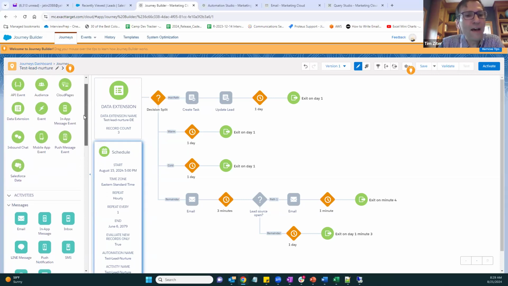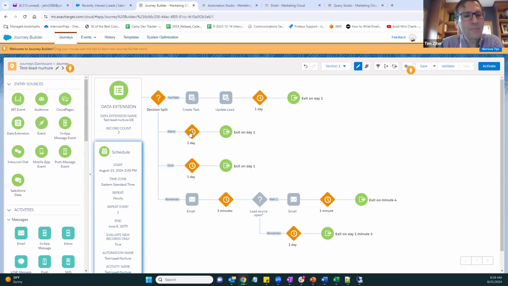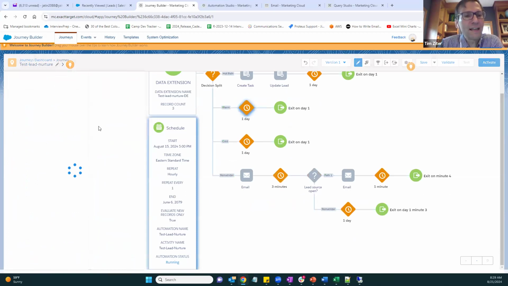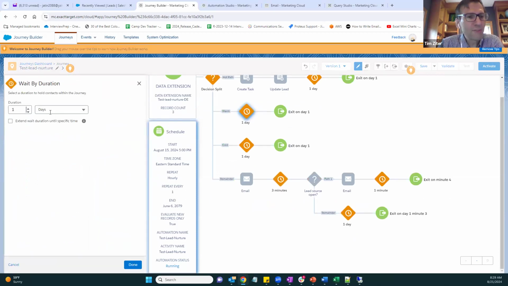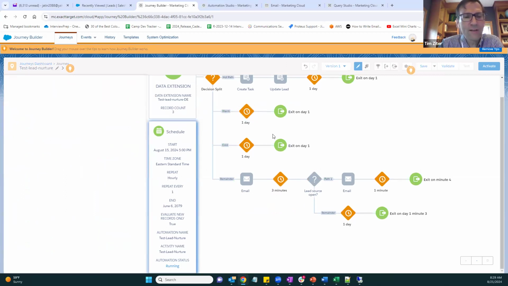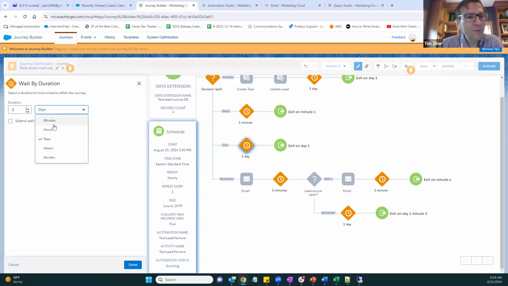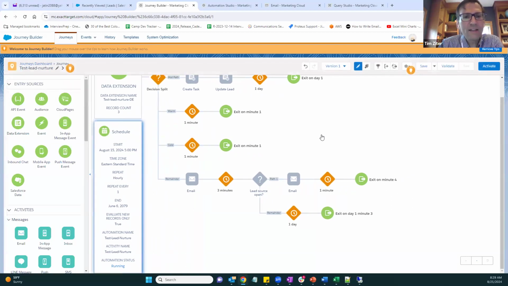So for right now on that warm path, let's just change that wait step to 1 minute instead of 1 day. As we're testing, it's kind of handy to change that, so if you're testing records through a bunch of times, you don't have to wait a day for them to come out again. Perfect. And then the cold path, yep, let's change that to 1 minute. Perfect. And then the cold path, we're going to want to move the remainder items up to that cold path.